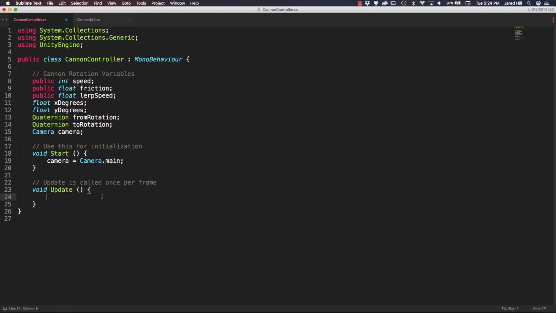Okay, very cool. Now we actually have a little bit of coding that we need to do inside of our update function. And the first thing we're going to do is actually perform a raycast inside of our update function to see if we are clicking on our cannon. So we're going to say RaycastHit, just like that. Make sure you do RaycastHit, not RaycastHits. There we go. And we're going to create a new ray. So we're going to say ray is equal to camera.ScreenPointToRay. And we're going to pass in our Input.mousePosition here.